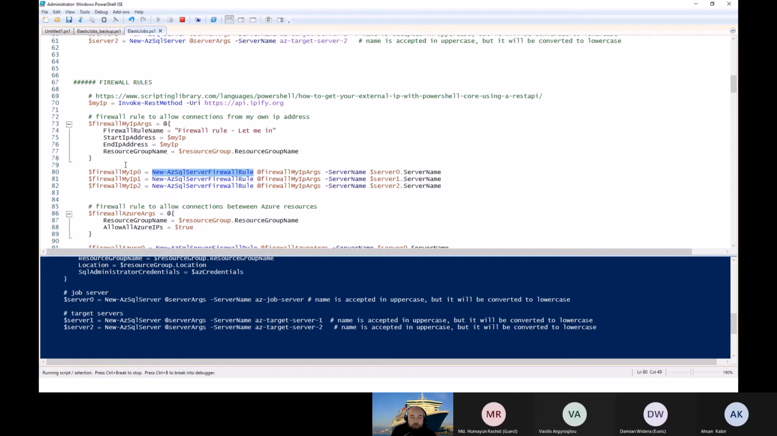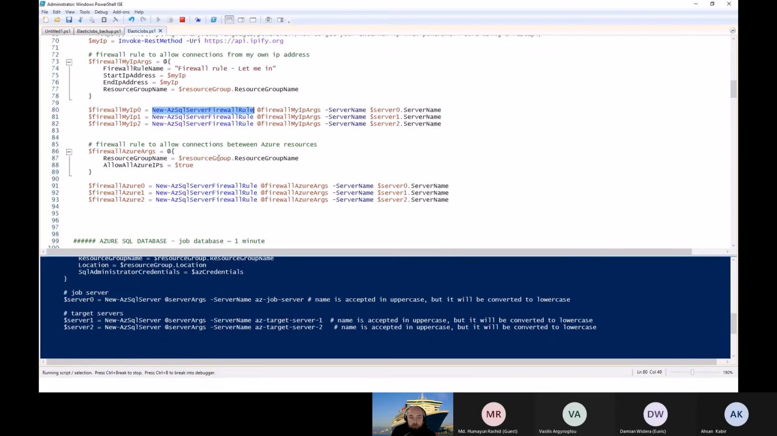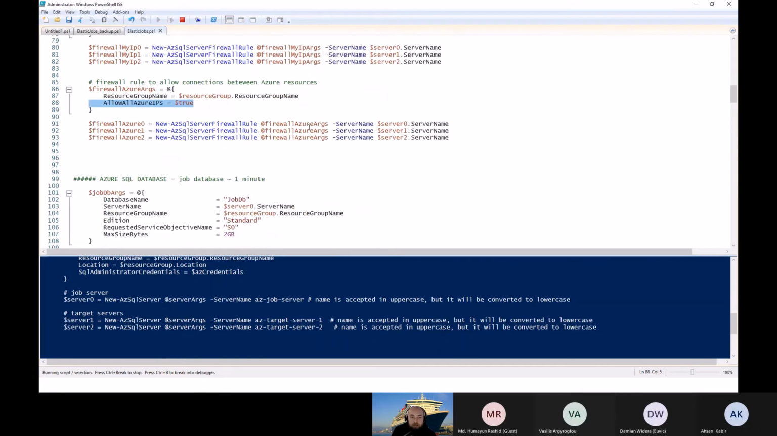I will just give you an idea what I'm doing in here. So I will create that rule on my 3 servers, and the other rule is to allow Azure IPs to talk to each other. So 2 rules, those 2 I checked in the portal when I was creating the servers.